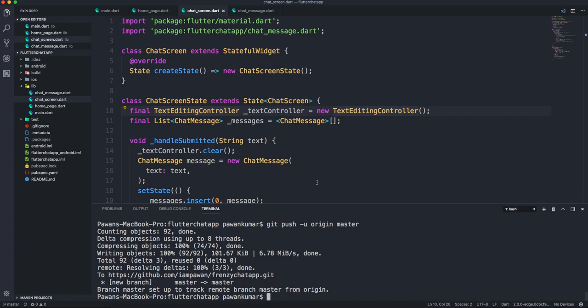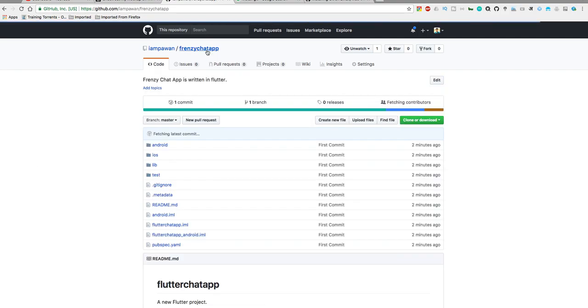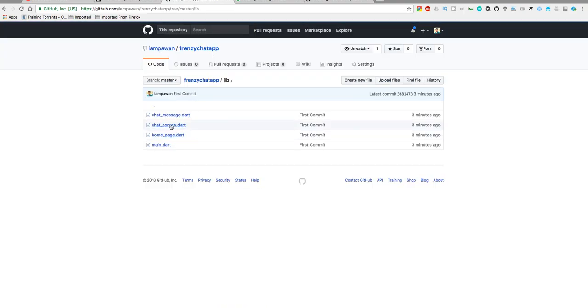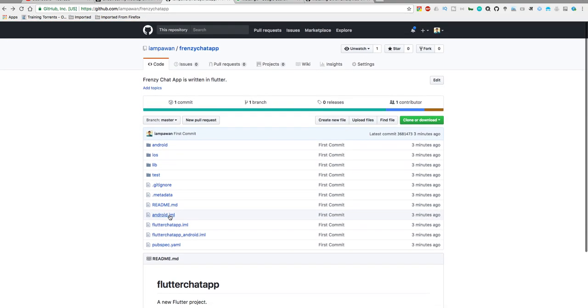Now let's check the GitHub repository to see whether it was completed or not. So let's just refresh this or go back to this Frenzy Chat app, and here you can see I have this Frenzy Chat app written in Flutter, and there is Android, iOS, lib, test, every folder which I have created. Let's check some of my code, and here you can see that we have this code already here. So I don't think you have to do anything else apart from this.